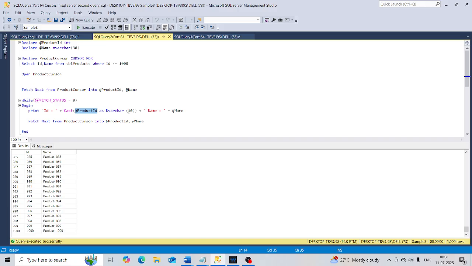And then maybe I want to say name is equal to, and where name is present, that is present in this at name variable. And look at this. So we are printing the ID and name.